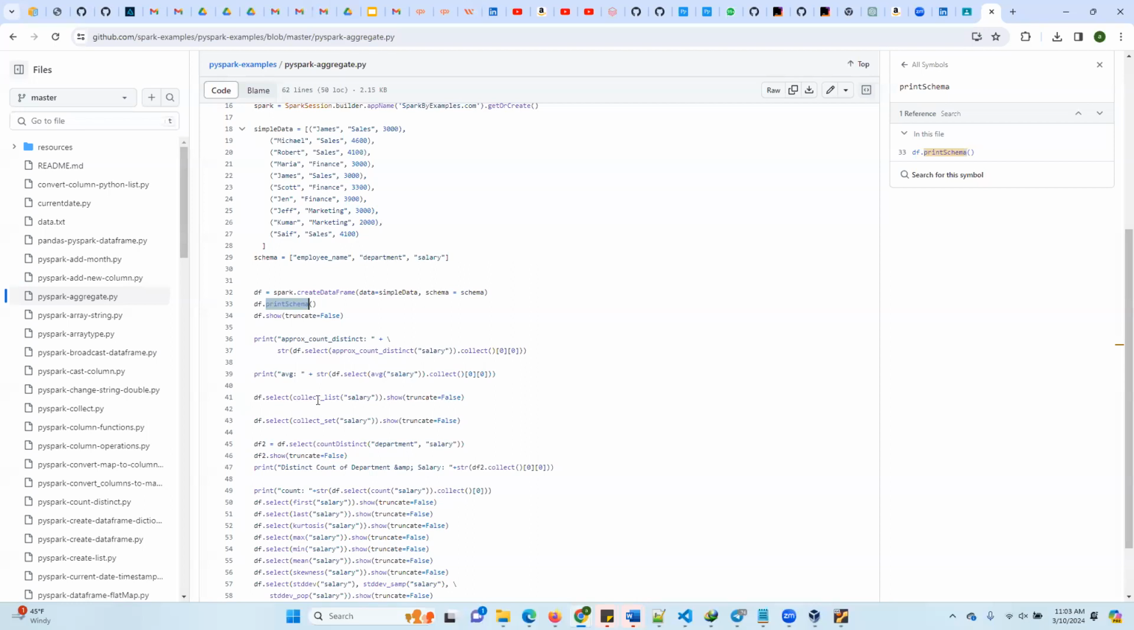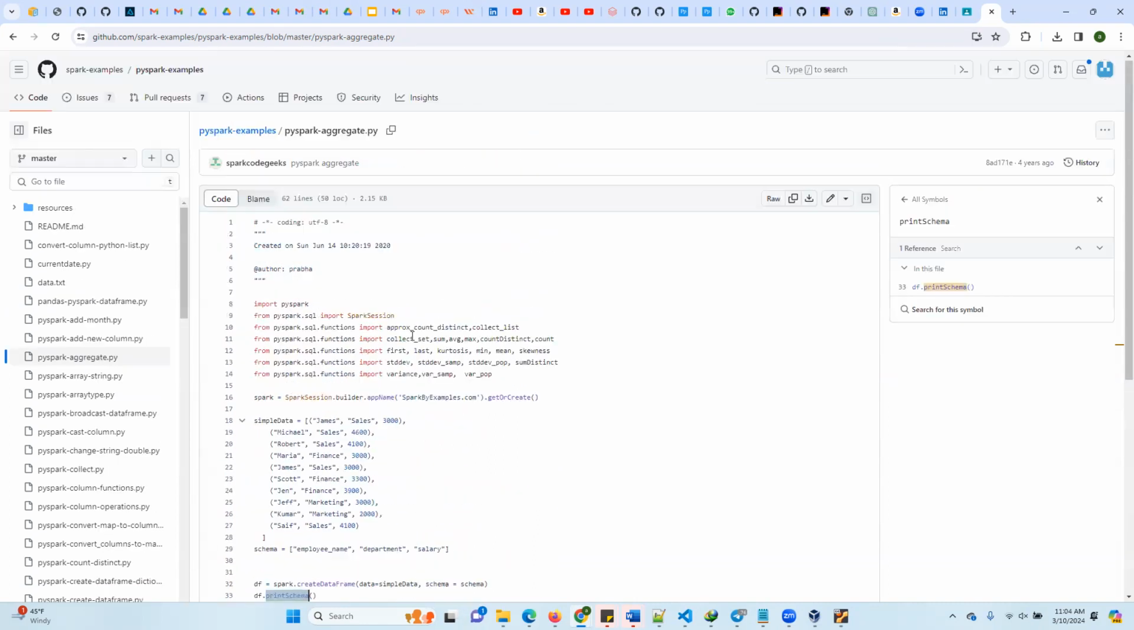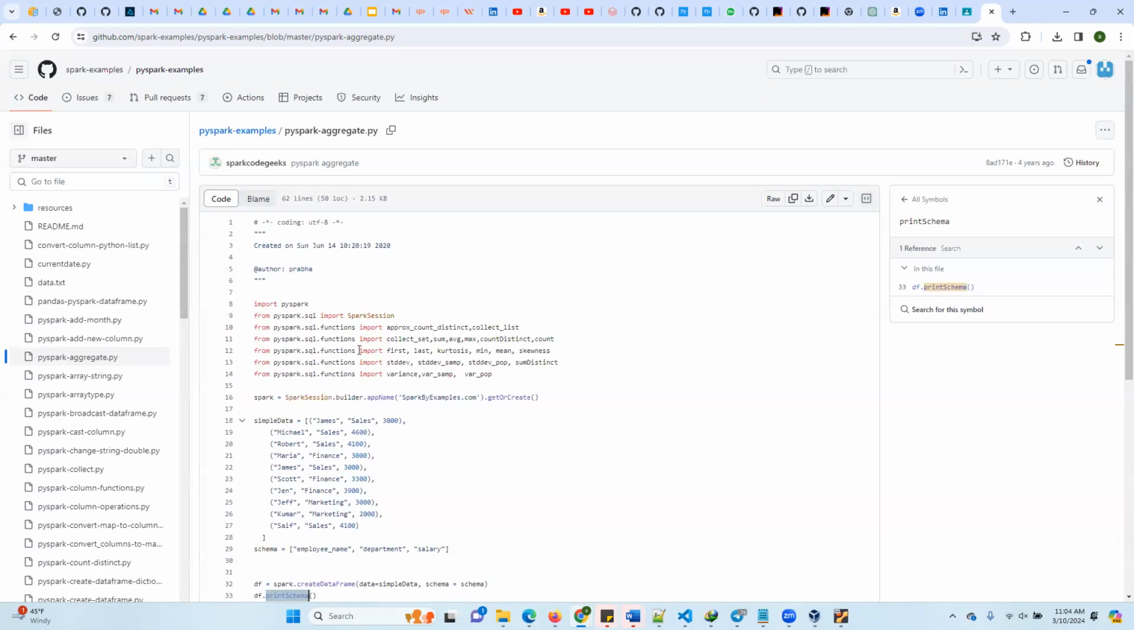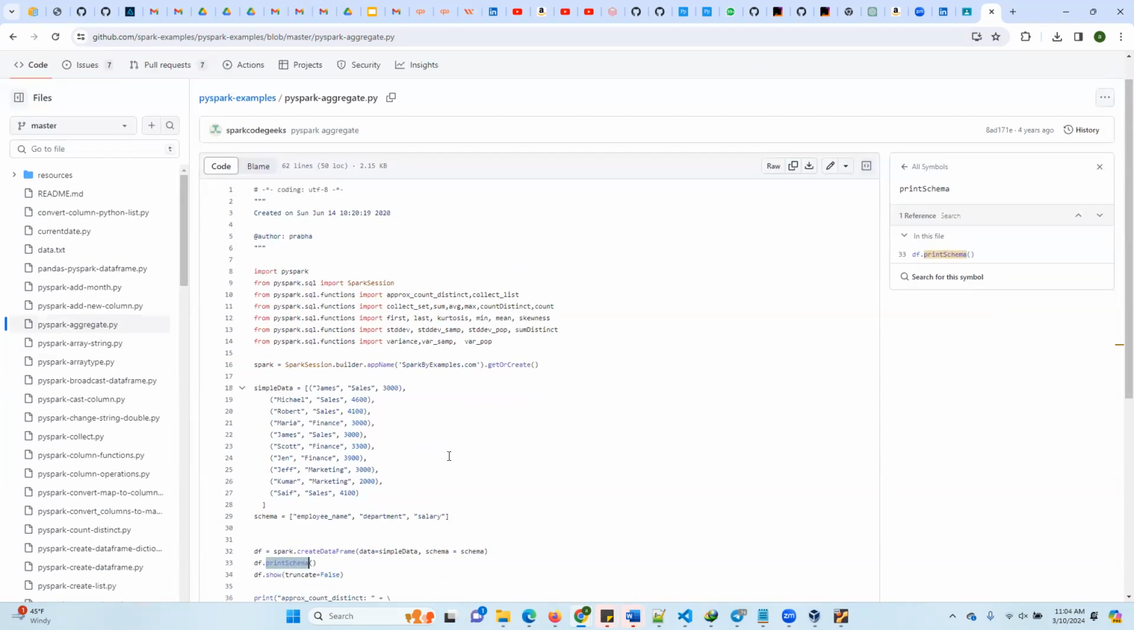And if you have to get the entire salary as a list, you can use collect list. Collect list will give all the salaries, even the duplicate salaries. Same way you can use collect set. If you look at the PySpark SQL functions, you have different functions: collect list, collect set, sum, average, mean, median, mode, and variance. All these are statistics functions in the functions category.